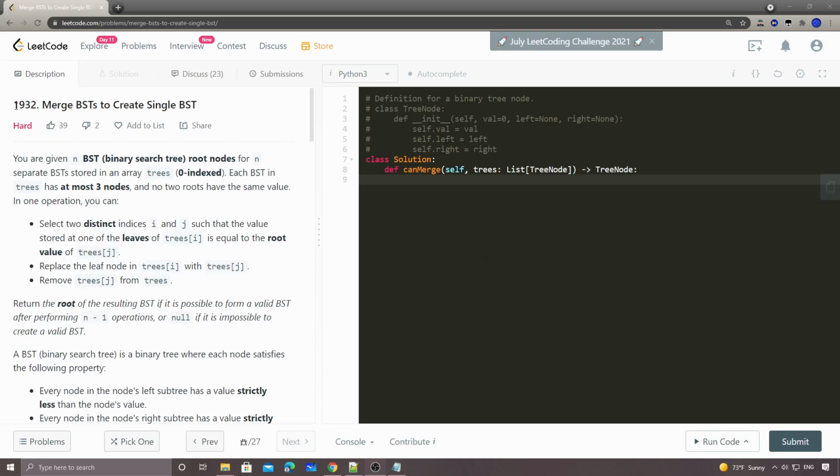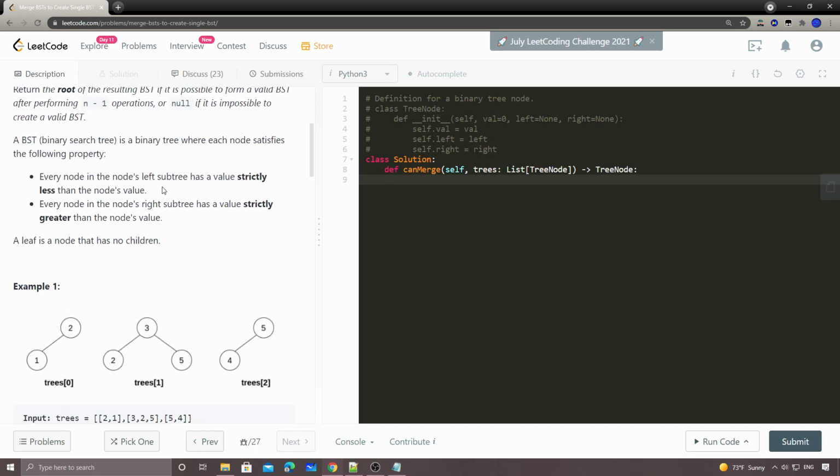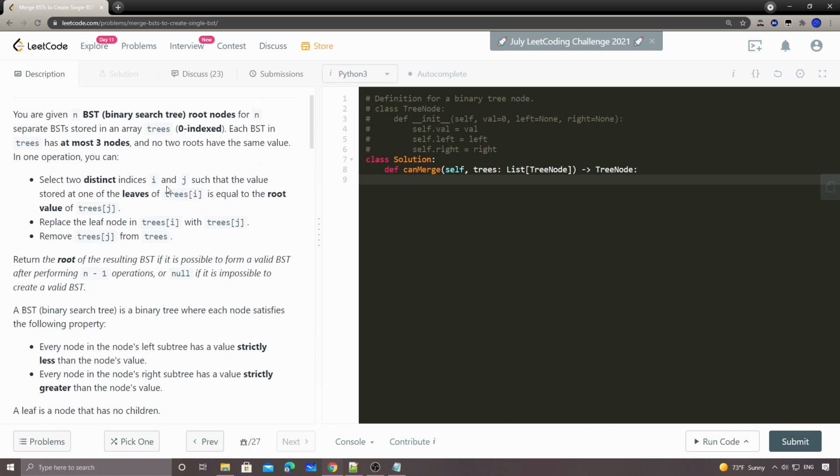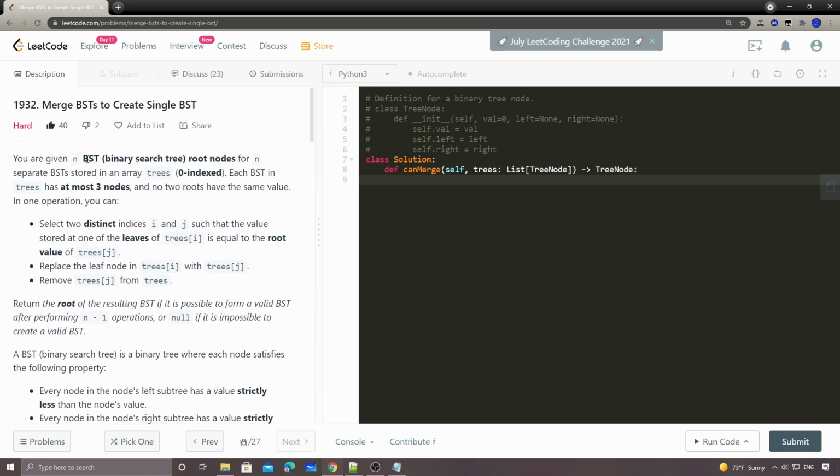So this time, 1932 merge BSTs to create single BST. This one, I don't know what to say. It's kind of annoying. This one is kind of long, and it's kind of straightforward, but the implementation is kind of tedious.